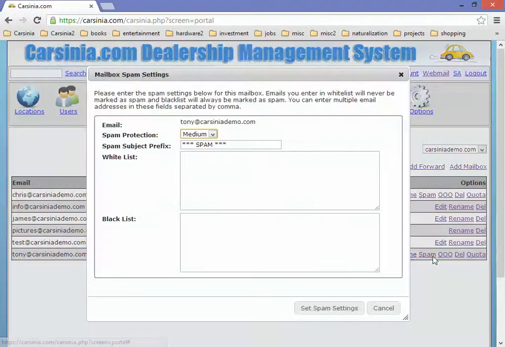Now, the spam settings, this basically determines what our spam filter is going to be doing when it gets a new email in this mailbox. You can set the spam protection to high, medium, or low, which means when the emails come, there's a scoring system. We basically score how likely it is to be perceived as spam, and if we think that it is a spam email, then we mark it in the subject line with this prefix.